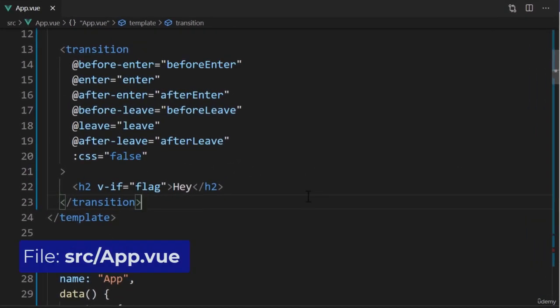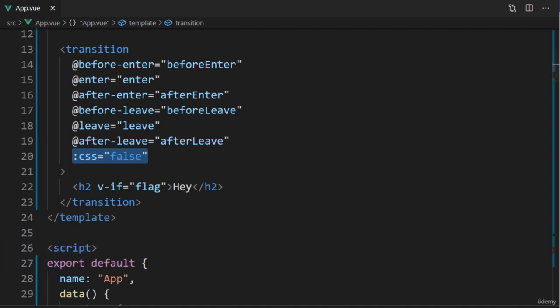In the app component file, we disabled CSS by setting the CSS property to false. By setting it to false, Vue will not add the CSS classes to the elements entering or leaving the document. Vue will ultimately rely on JavaScript hooks to handle the transition. The default value for this property is true. This value allows for both CSS classes and JavaScript hooks to be used. Let's change this to true.